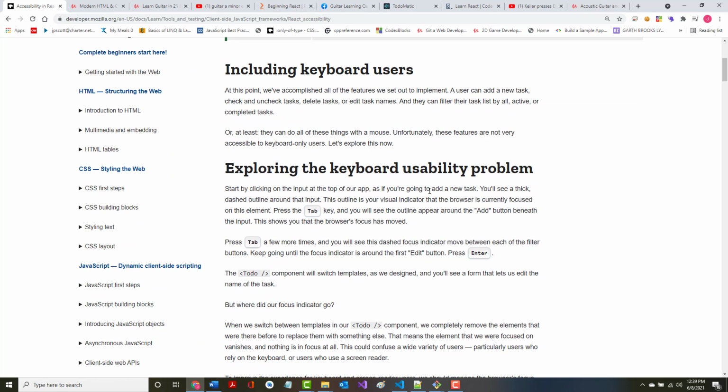At this point, we've accomplished all the features. Well, they have. Mine doesn't work, but you've already heard that. Yes, in mine, a user can add a task, check an unchecked task, delete a task, or edit a task. But my filter still does not work. And I will try to keep looking at it, and if I can figure out what the problem is, I'll let you know. All right.